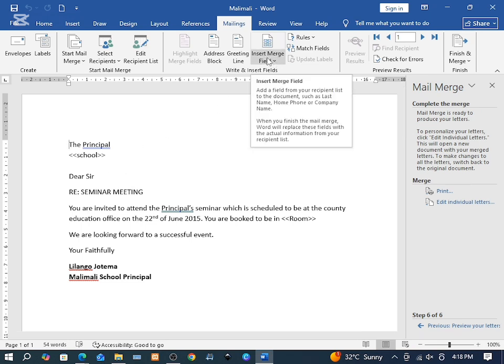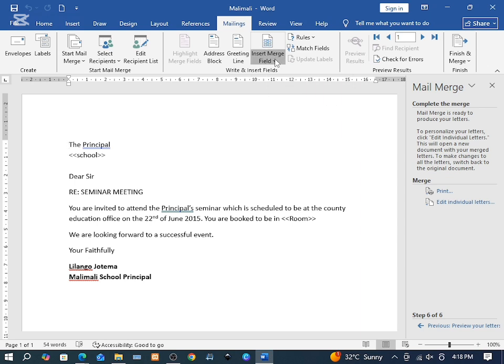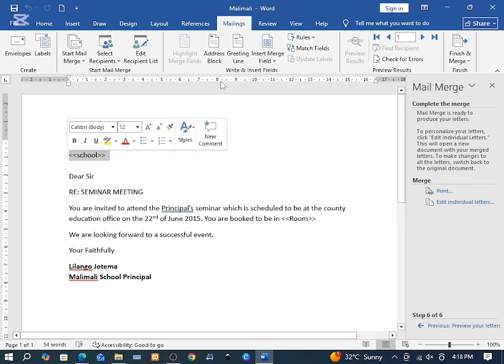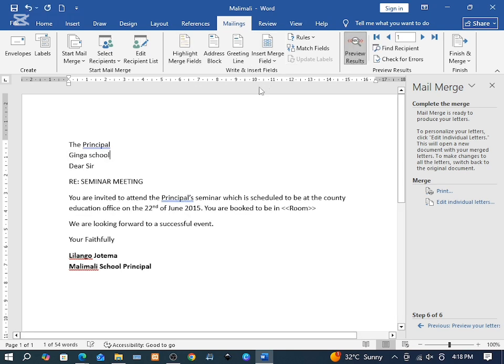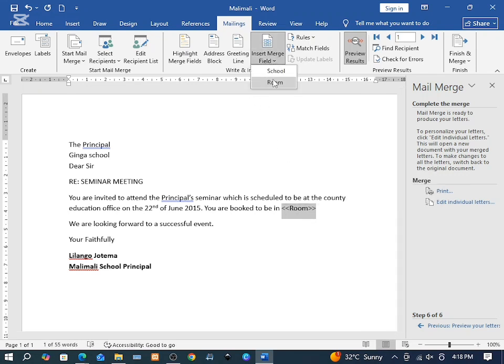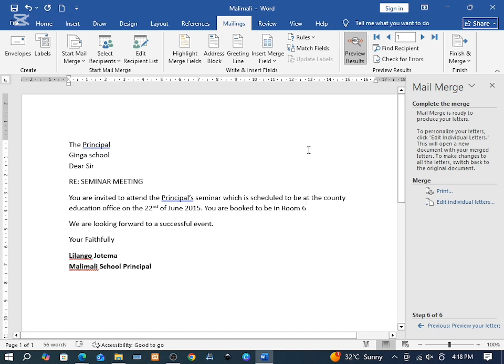After that, we come to where we see insert merge field. You can see school and room. So this school and room are from our recipient list, and now we need to merge them with the letter. So I'll select this school here. I come and select school. Then I will come to room. Then I insert merge field, room.